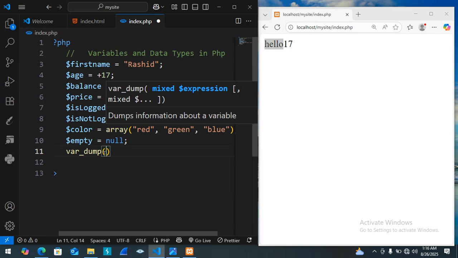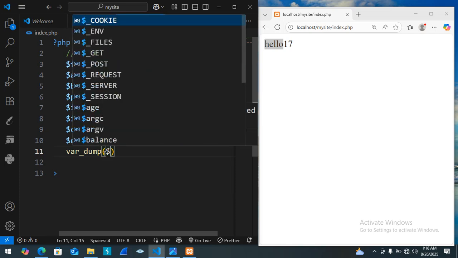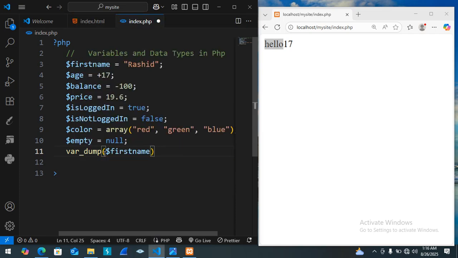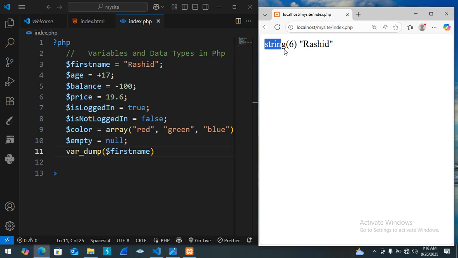So let us call the var_dump function, which is built into PHP. You will see how you can create your own functions. So here let us provide our first name, and if we save our file, come here and refresh, we get a string. As you can see, it tells us that this data type is a string, and it contains six characters.